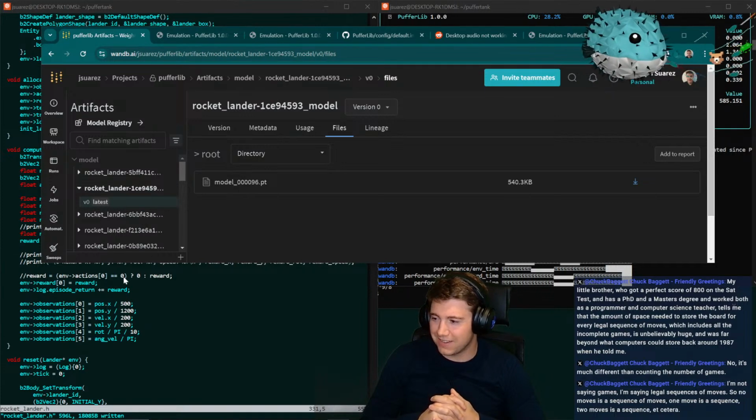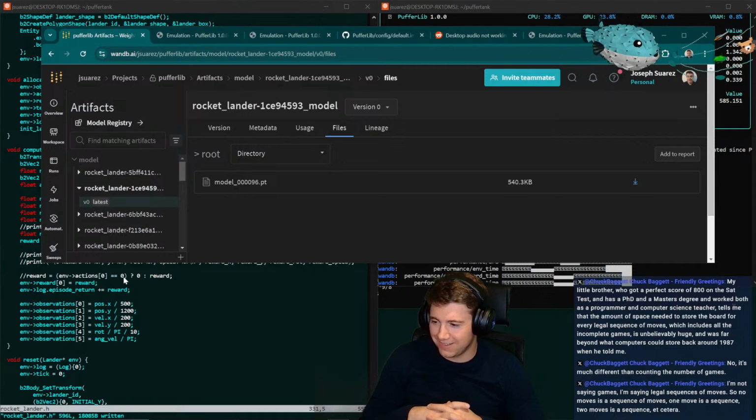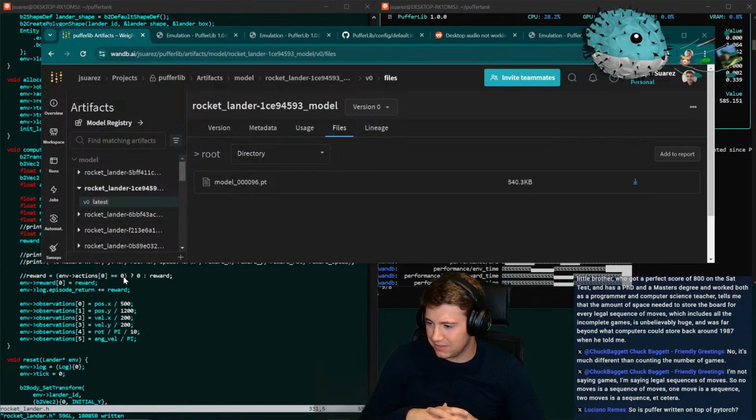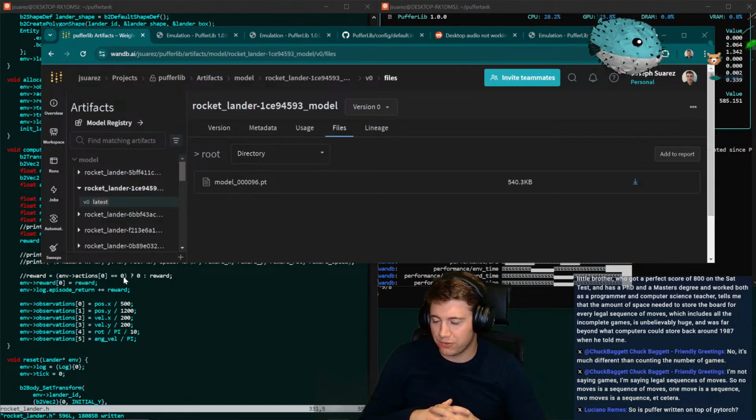I keep getting these tic-tac-toe comments here, and it's like, what? One move is a sequence. Puffer is written on top of PyTorch. The Puffer core is framework agnostic. Our demos are in PyTorch.